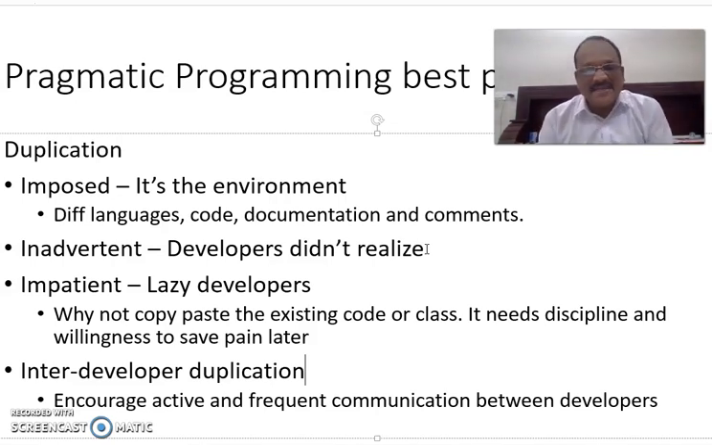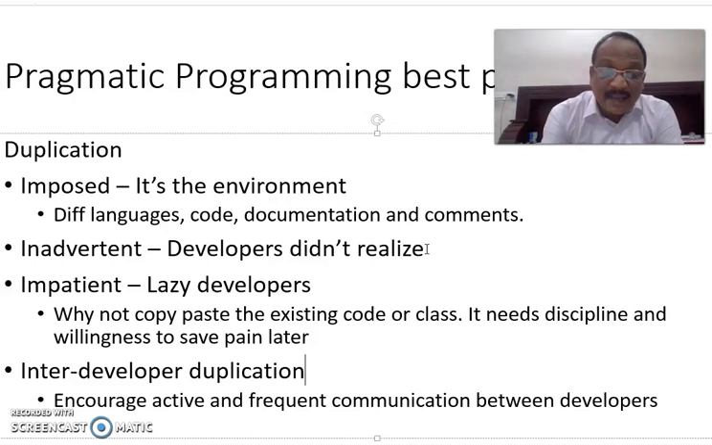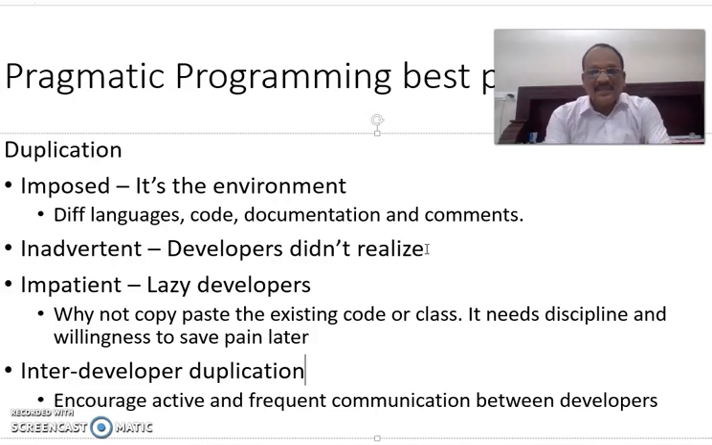Next is impatient duplication, by the lazy developer. Without understanding, copy paste may create this problem. Lazy developer: why not copy paste the existing code or class? It needs discipline and willingness to save pain later. You can do it, but you should understand. Otherwise, it becomes impatient duplication.